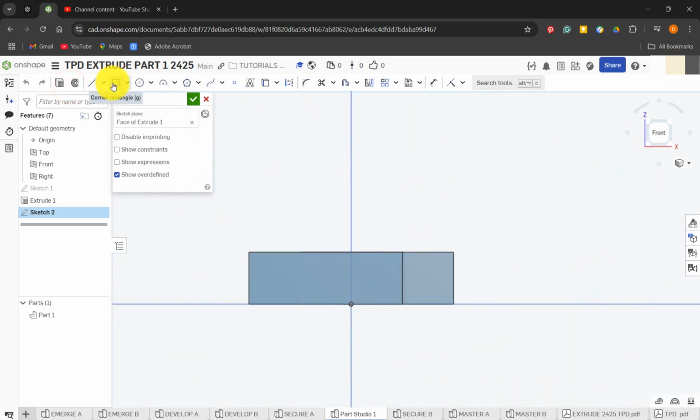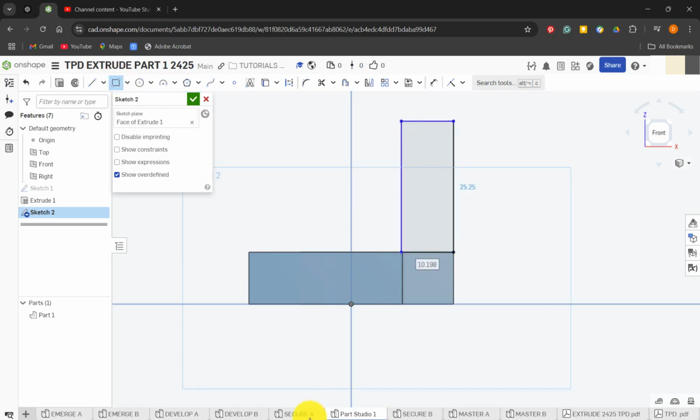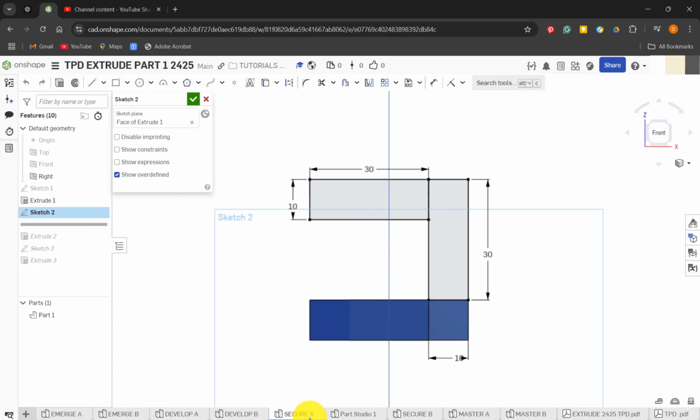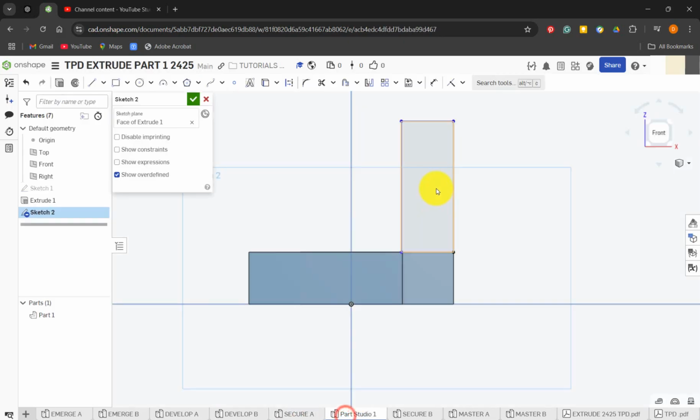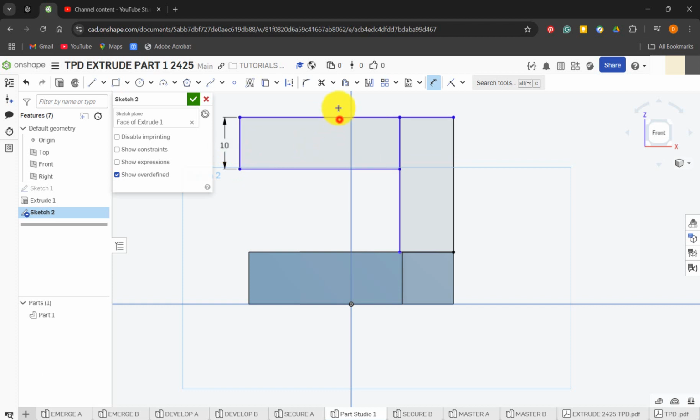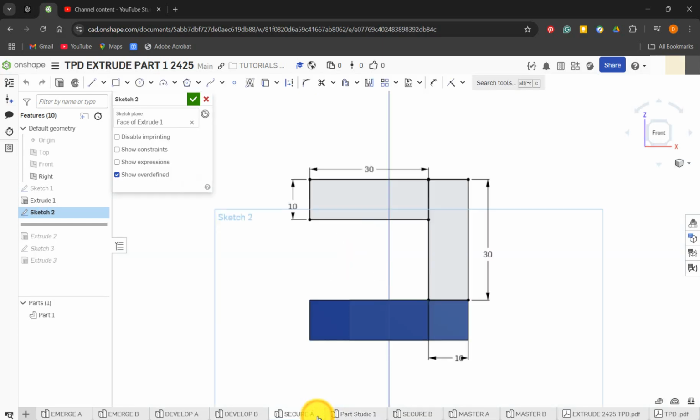So again, corner rectangle, snap it to this face here, and then we'll have a look. So we're going across like so. So 10 now, and we're going to go 30, and we're going to choose this to be 10 again as well. Let's have a quick look here.